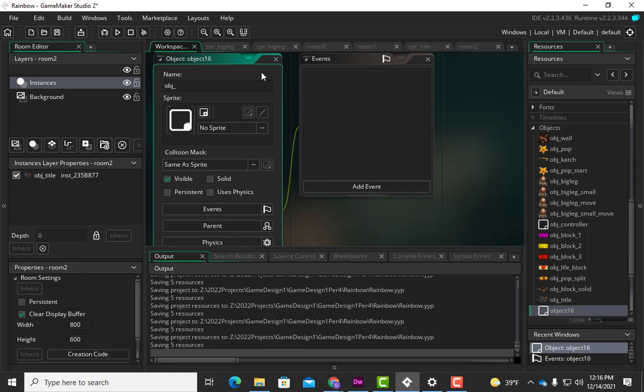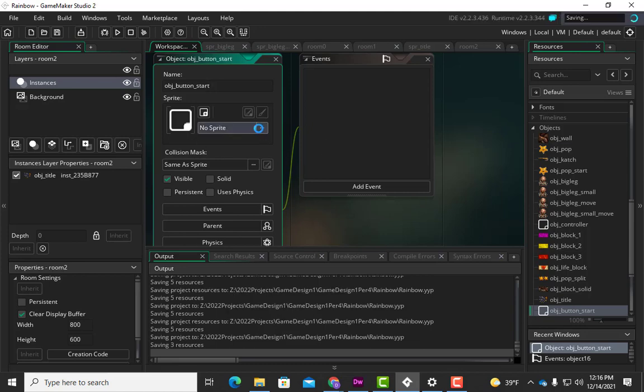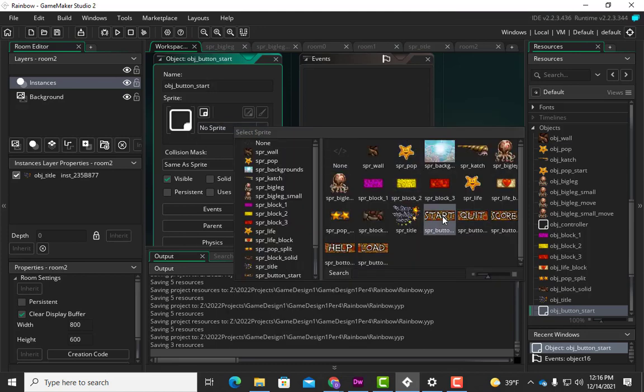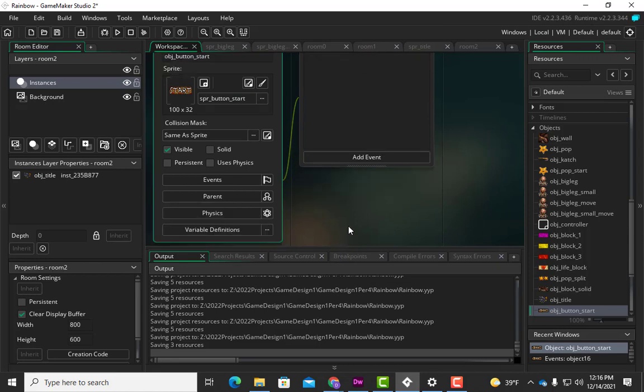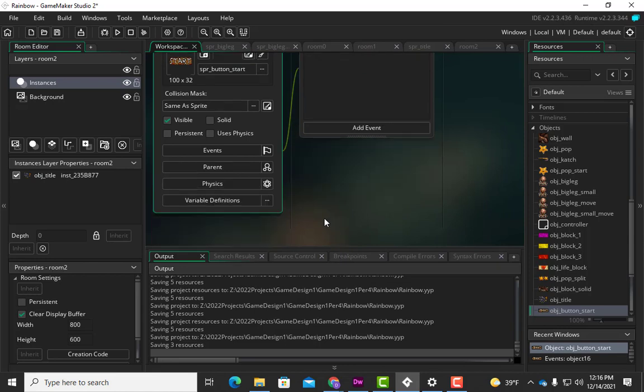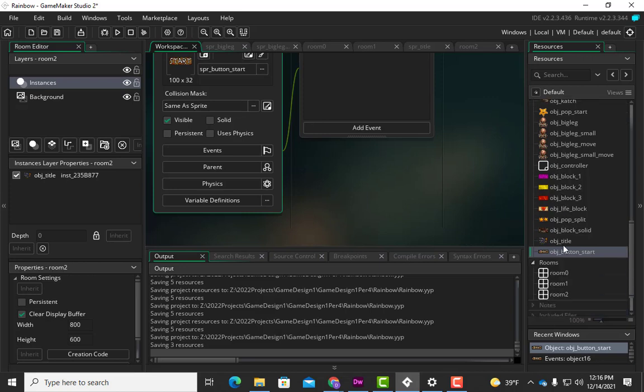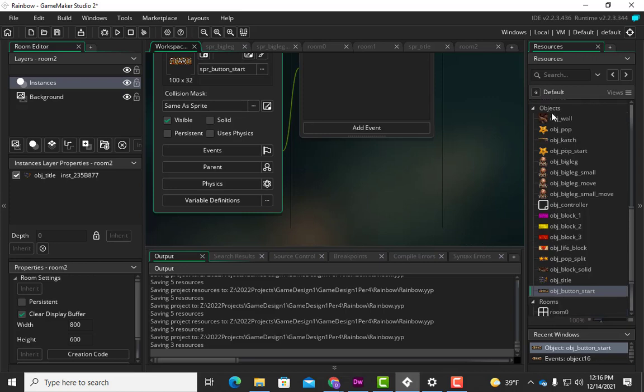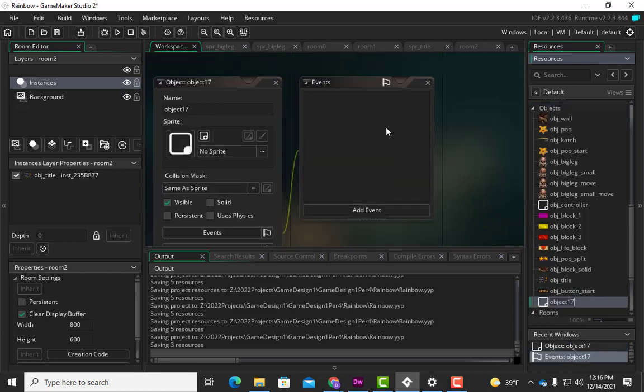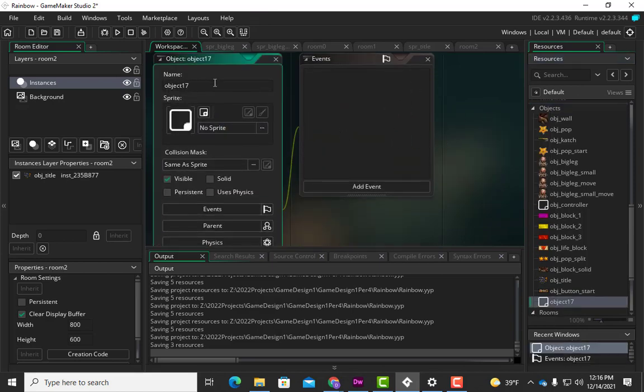Okay, so object button. We'll use our same naming convention. Object button start. We use our sprite that we just created. There's our start button. And that looks pretty good. We'll give it some behavior in a second, but here, let's finish these objects then.